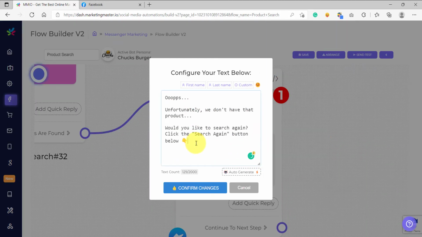Alright, this is our response message if ever there are no products found during the search. So, oops, unfortunately, we don't have that product. And then we are going to prompt the user to try to search again. So we are going to add this message. Would you like to search again? Click the search again button below. So we are going to copy this call to action.